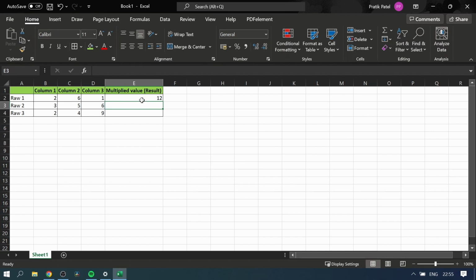So that's the result from cells B2, C2 and D2. In a similar way you can do it for cells E3, E4 if you want to multiply the values of row 2 and row 3 respectively. So in this case simply drag the cell E2 downwards and you will get the desired result for the other two rows, row 2 and row 3.